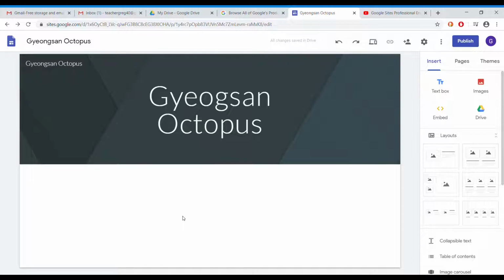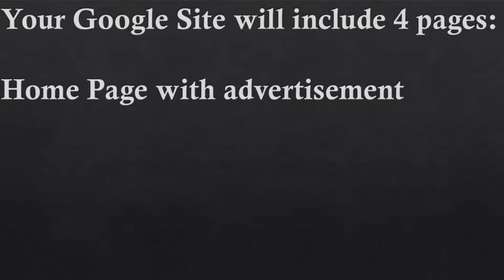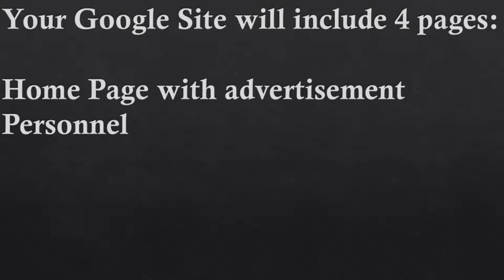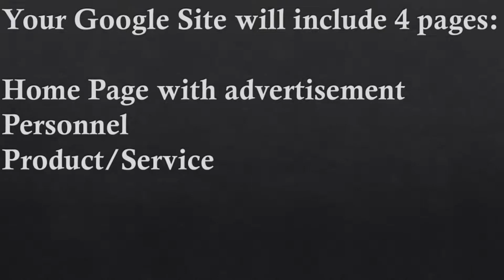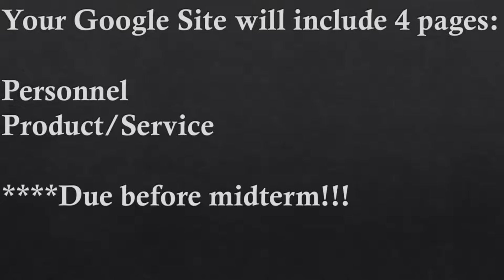Now, let's add 3 more pages to your website. Remember, by the end of the semester, you will need to create 4 total pages for your website. A home page with an advertisement, a personnel page, a product service page, and a company description page. Your personnel and product service pages are due before the midterm, so don't forget.